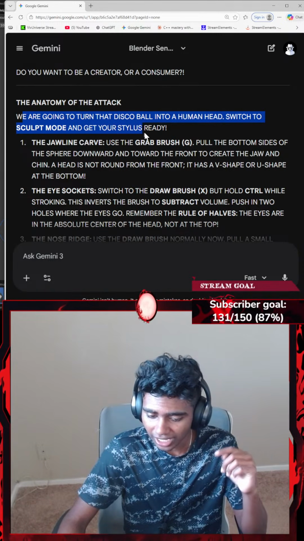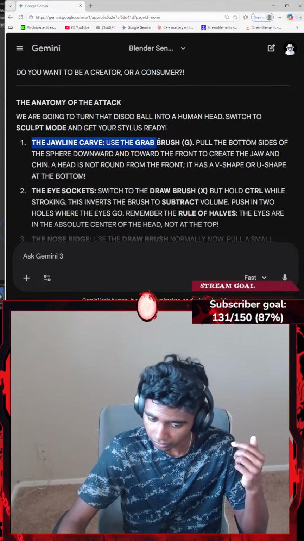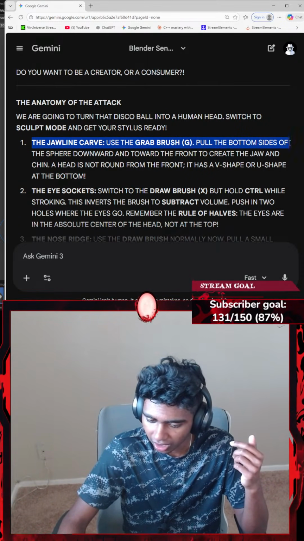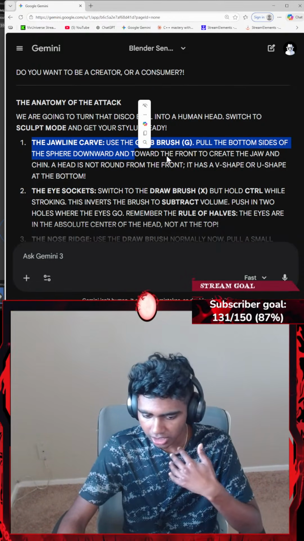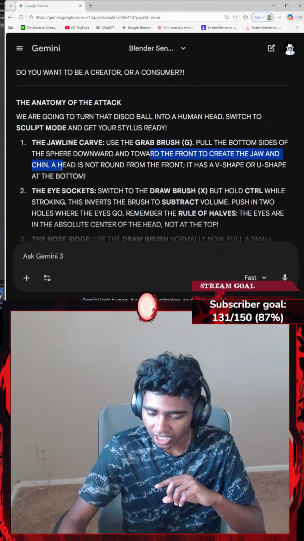Switch to sculpt mode and get your stylus ready. The jawline carve. Use the grab brush, G. Pull the bottom side of the sphere downwards, towards the front, to create the jaw and the chin.